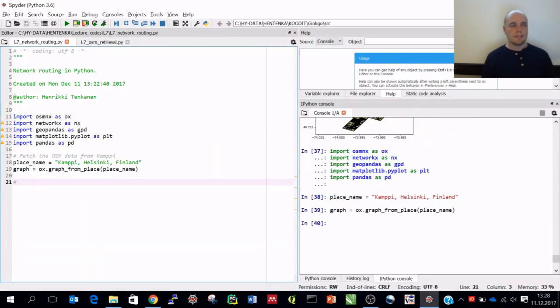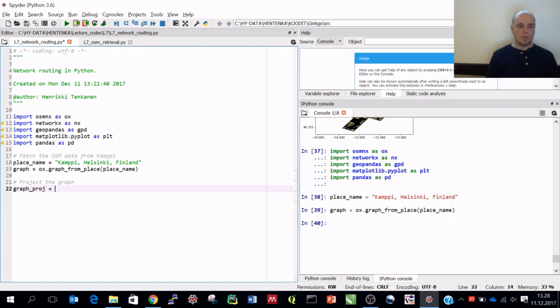So what this OX can do is that it basically can project our data, the graph, and it will automatically identify the UTM zone of the data. So project the graph. So we can say that graph projection is ox.project_graph.